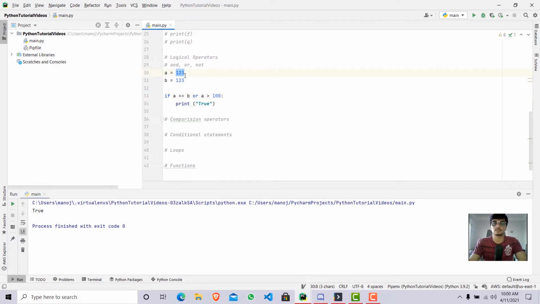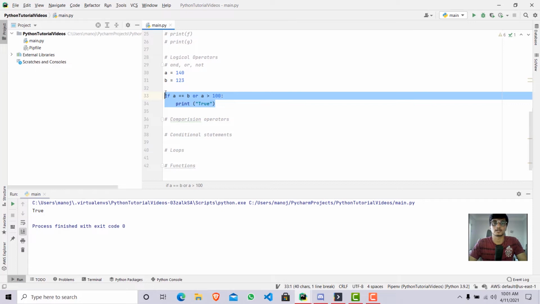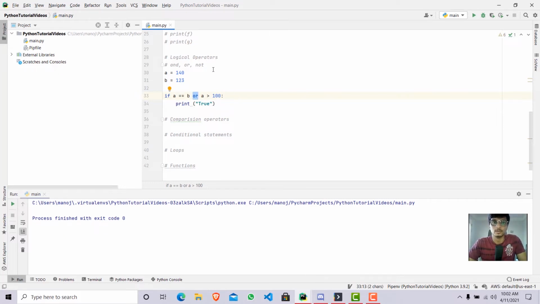So let me try to make this fail one of the conditions. So I do 140, because A is not equal to B, but it's greater than 100. So if I run this, it does print, because even though A and B are not equal, A is greater than 100. So one of the conditions evaluated true, so the whole statement evaluated true, and we are in the block of the if condition. Now what does the not operator do?